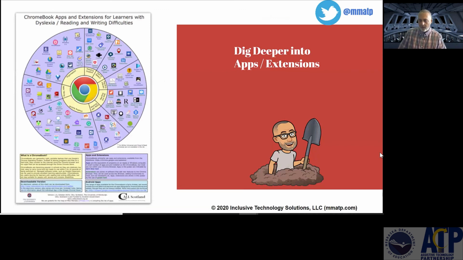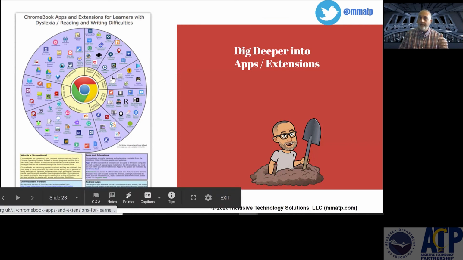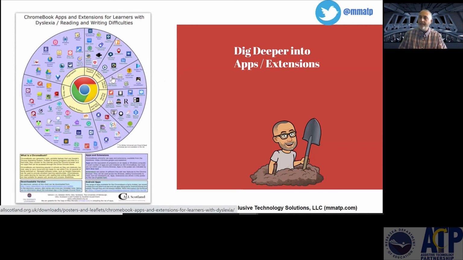As you go forward, I know we're coming to the end of our time together. As you go forward and you want to dig deeper into extensions, maybe look at some other apps and extensions, I would encourage you to get the slides and click on this picture right here. It will take you to the app wheel that was created from Call Scotland, pulled together into different areas. When you get the wheel, it comes out as a single page PDF that'll load onto your screen. The yellow ring is all the different areas of support. So reading support, vocabulary support, all that kind of stuff is in the yellow ring.